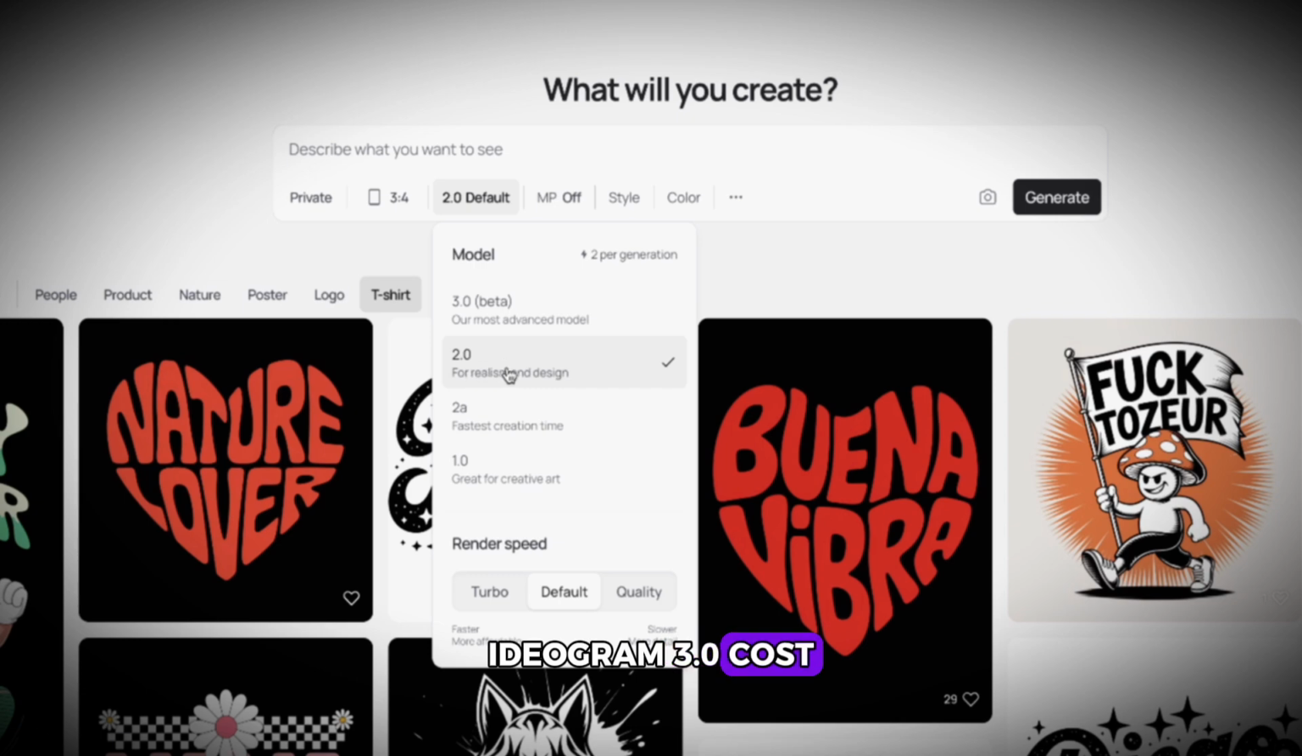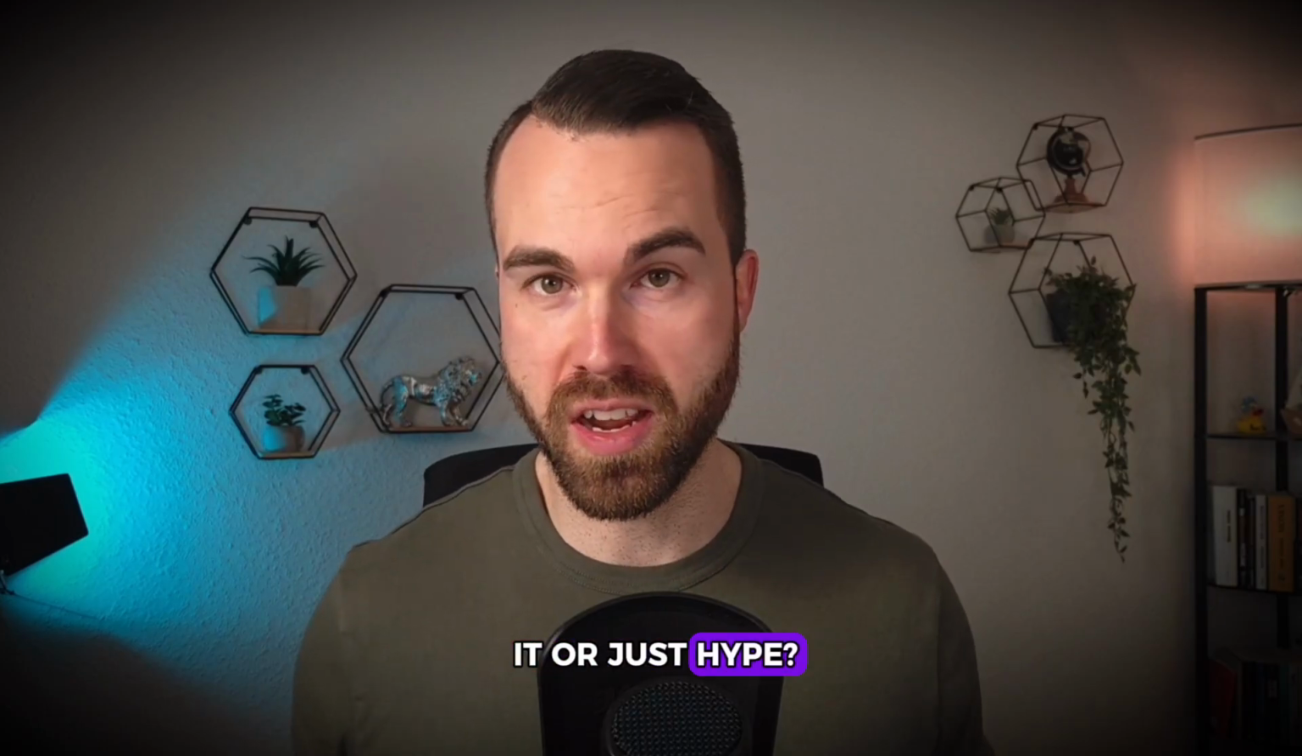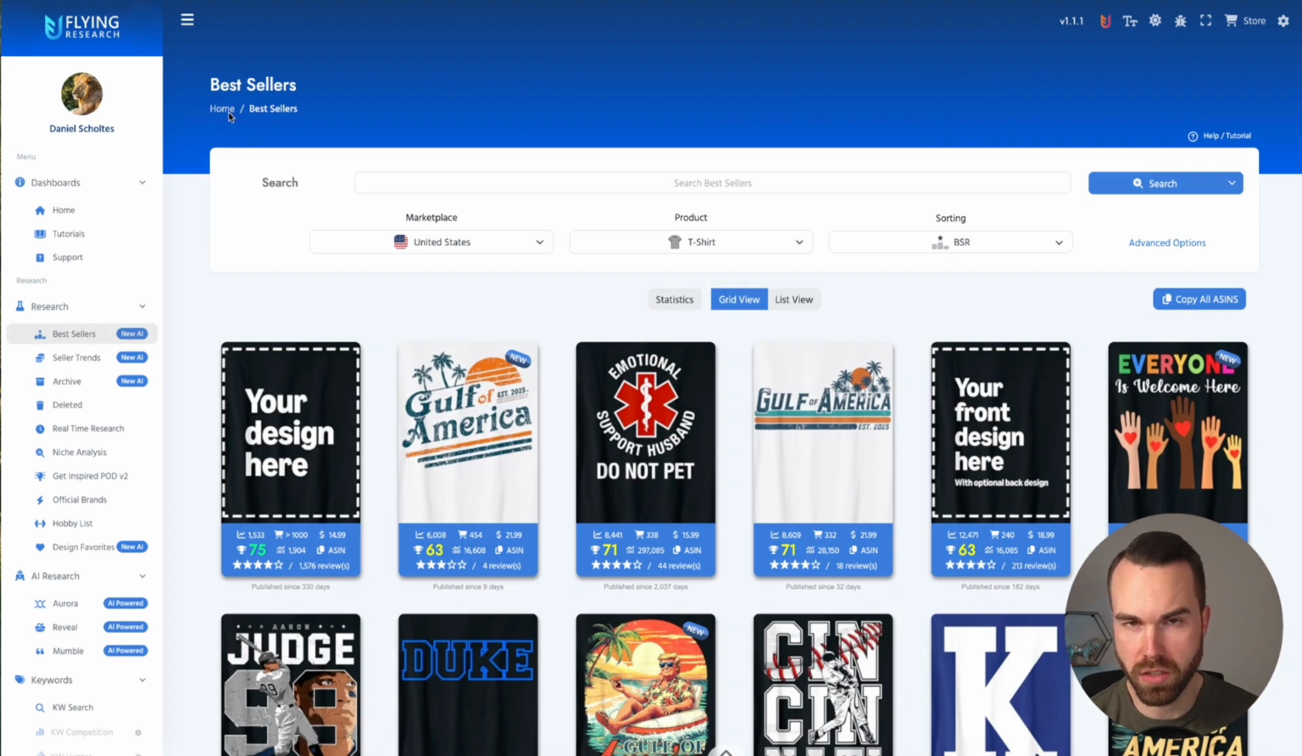Well, there's one thing to note. Ideogram 3.0 costs double compared to Ideogram 2.0. So is it worth it or just hype? Let's find out. So we start off in Flying Research.